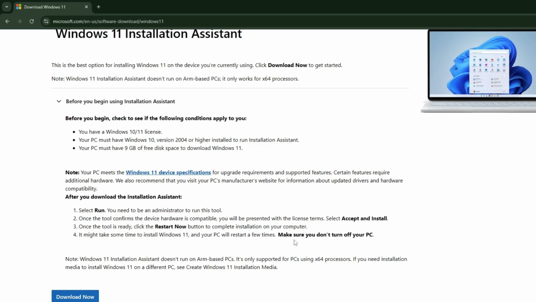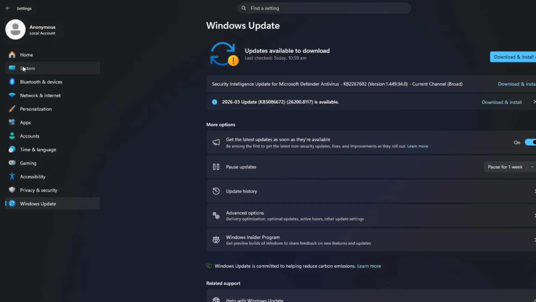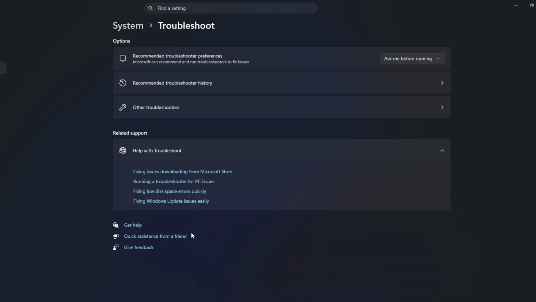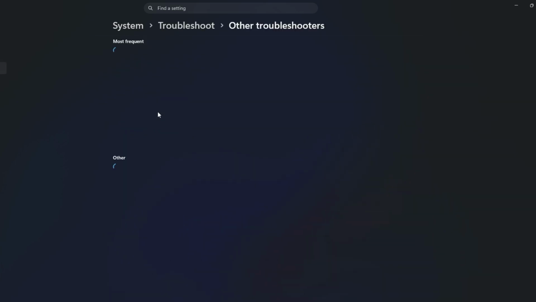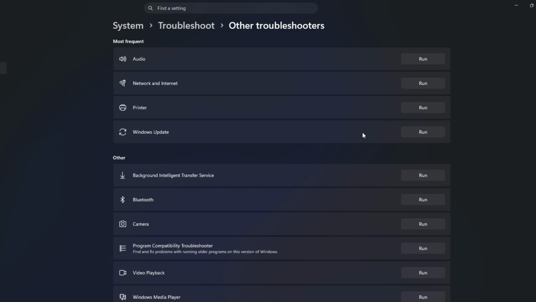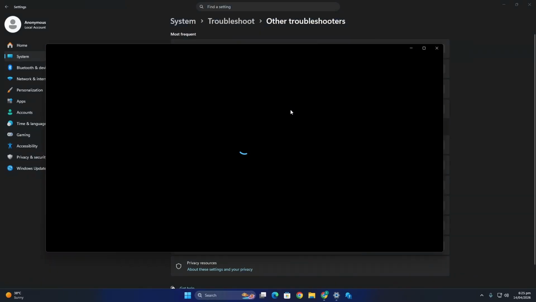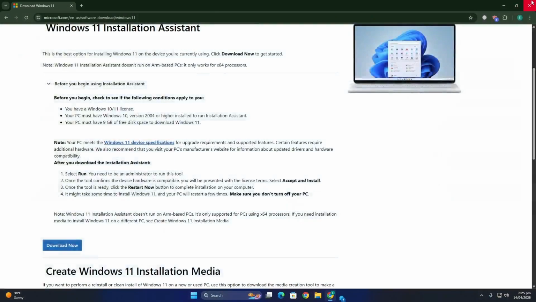If you still face the issue, run the built-in troubleshooter. Go back to Settings, then open System, and click on Troubleshoot. After that, go to Other Troubleshooters. Find Windows Update in the list and click Run next to it. Let the tool scan your system and fix any problems automatically. After completing these steps, the upgrade should install without issues.